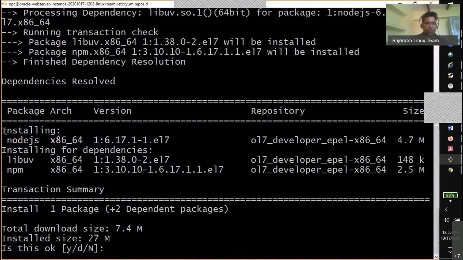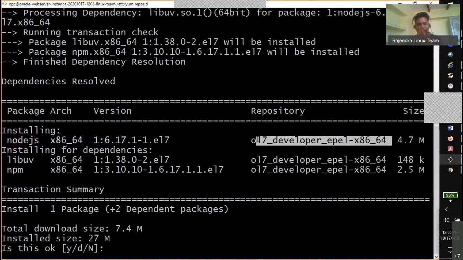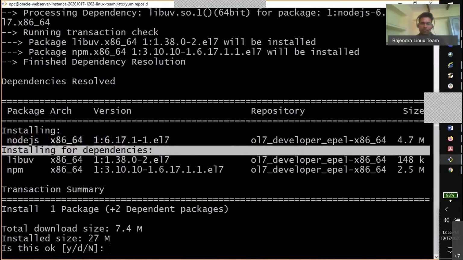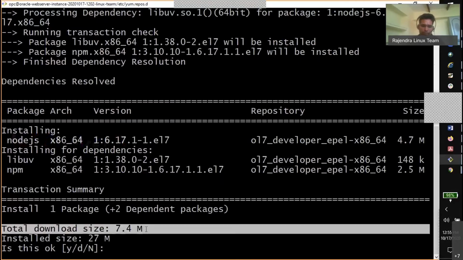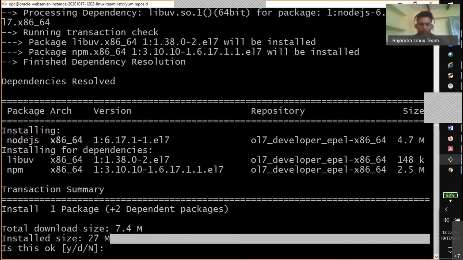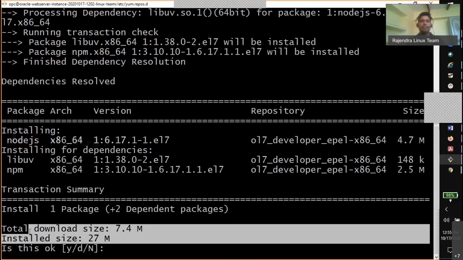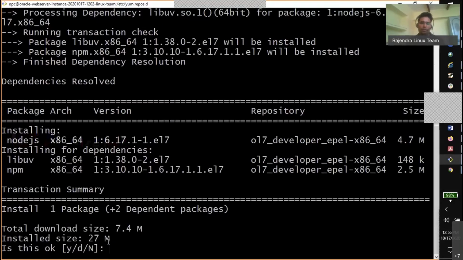Here it is saying installing Node.js from the EPEL repository. This EPEL repository is used to install Node.js. And what else? They are using libuv as a dependency. It's going to use this one repository. And here it is showing the total download size will be 7.4 MB. This is the download size, your RPM size. After download, the installed size means it will extract lots of files in different locations, documentation and other things. 7 MB minimum. Is this okay? We will say yes, this is fine.